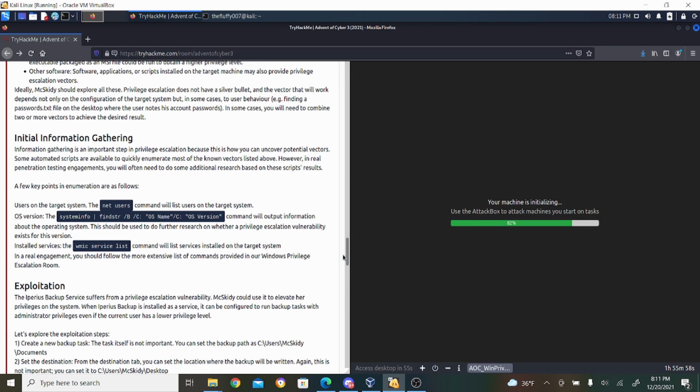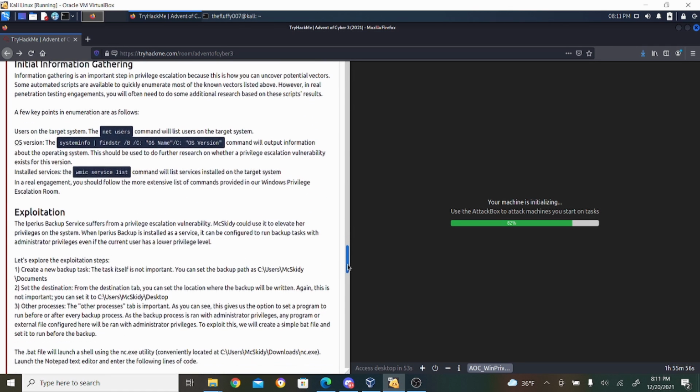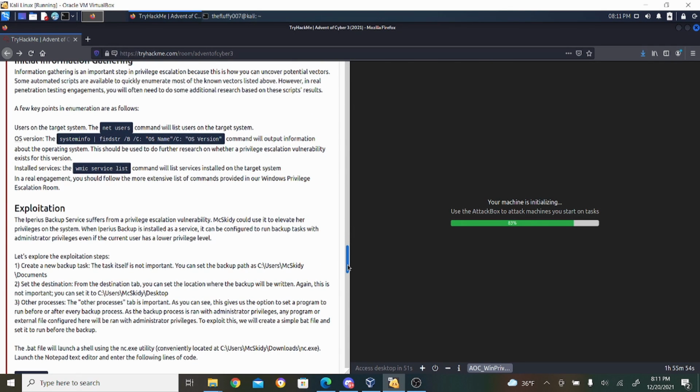And so we have some initial information gathering here to get the users of a target system: net users. This is for Windows, and that will list users on the target system. The OS version will output the operating system and installed services.